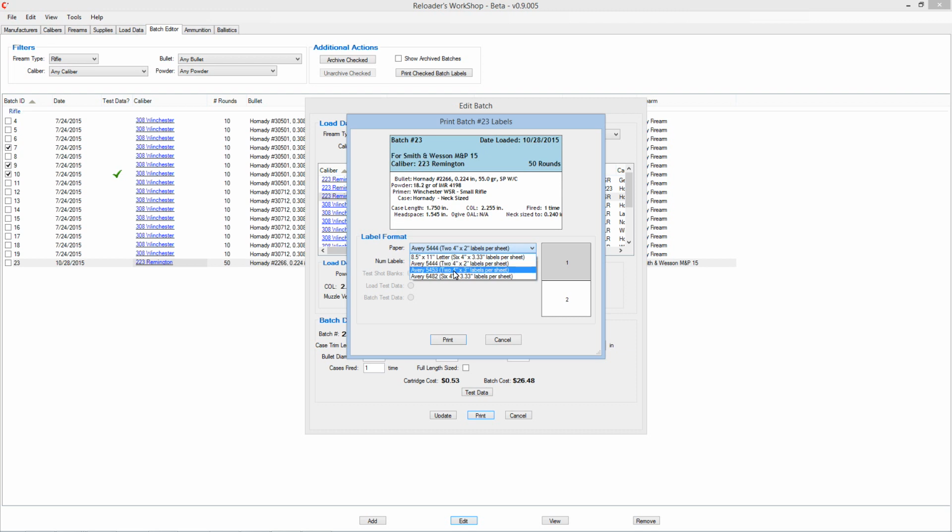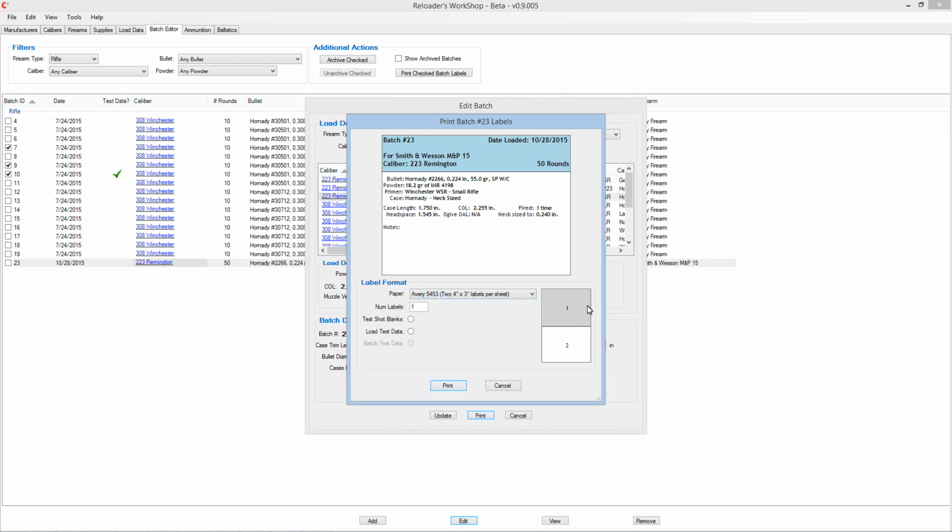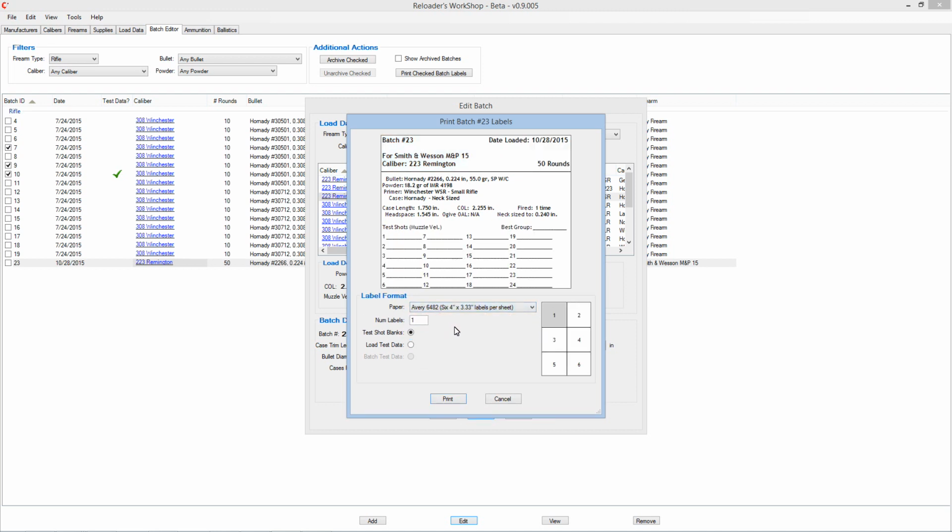Now the Avery 5453 paper is a little bigger, and gives you a little bit bigger label. It's still only 2 labels per page, but you can add the test shot information or load test data, things like that. The Avery 6482 is an 8.5 inch by 11 paper, but it's colored. It comes in like green and blue and red, I think it is. So for this paper, it doesn't fill in the blue background on the top of the label here, since the label is already colored.